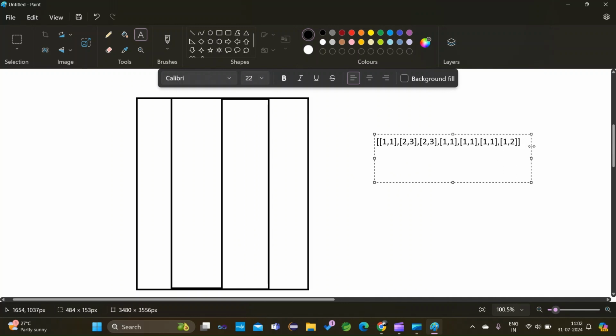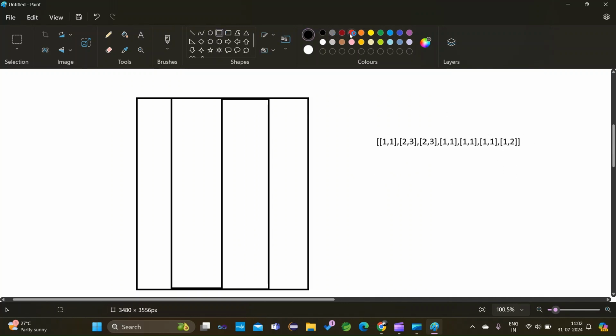Now the first book has thickness 1 and height is also 1. So we can place it here. For the second book, as mentioned in the question, we have to place these books in the order they are given. That is why we are going in this way.